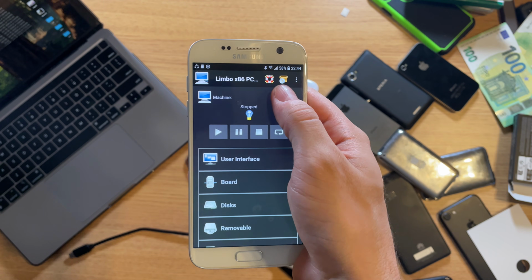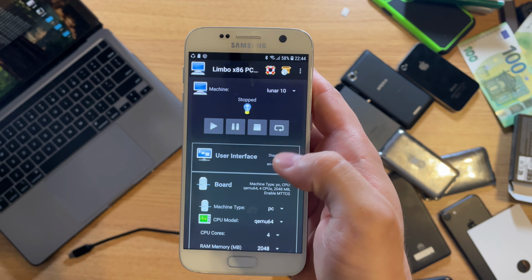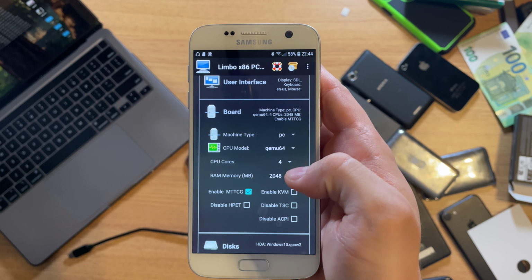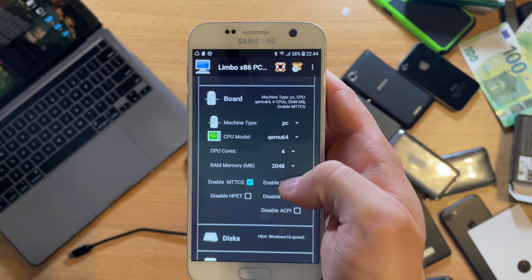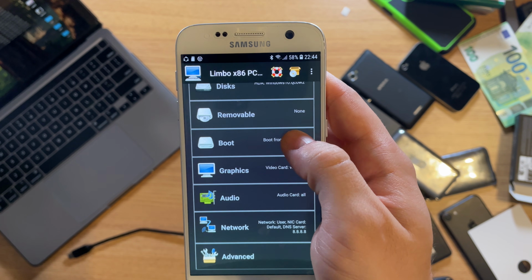But no worries, because we can keep going up and see if it's even possible to get Windows 10. And let's go to machine, and I have made one called Luna 10. Let's quickly review everything. Everything looks fine. Yeah, 4 cores, QEMU 64, because that's a 64-bit image. And yep, we have the file over here, and everything should be fine.